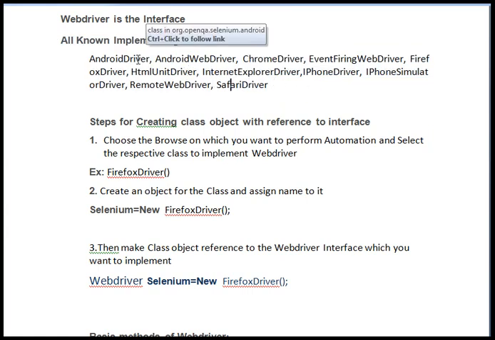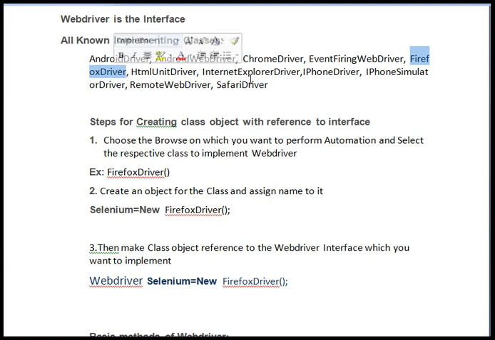The next question. What you need to answer is, it all depends upon what browser I am choosing to automate my application. If I am choosing Firefox to automate, then I use the Firefox driver class. If I use Internet Explorer, I go with the IE driver class. Whatever browser I want to automate, that particular class I use to implement the methods present in WebDriver. So next question: what are the actual methods you have in WebDriver?